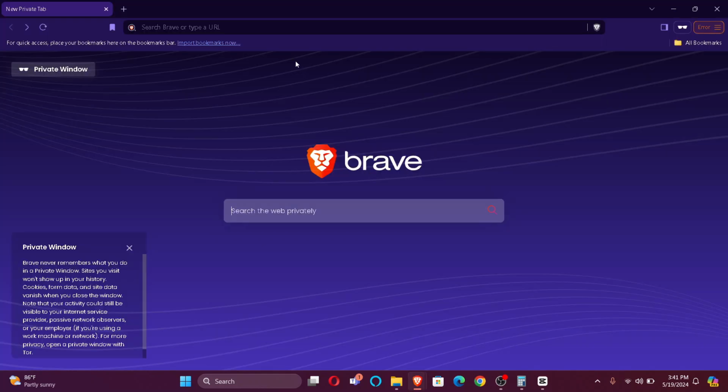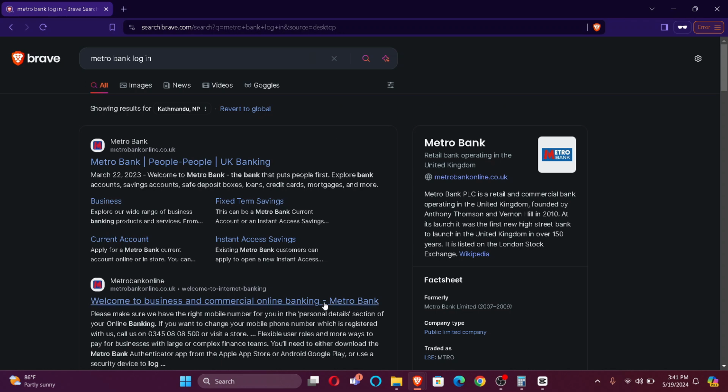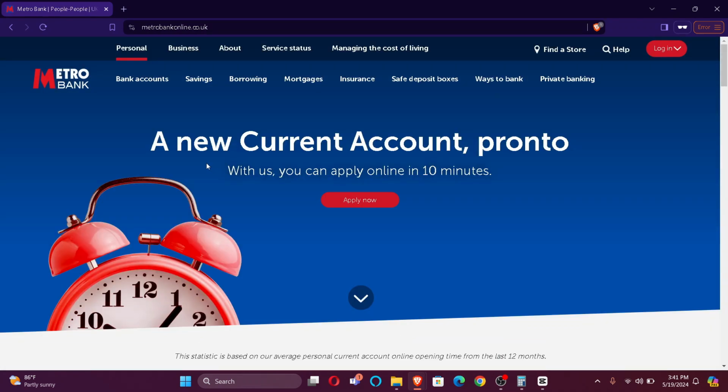Firstly, open your default browser and search Metro Bank Login. Once you make the search, you'll find Metro Bank on top of your search list. Just click here. Now, as you can see, you are redirected to the official page of Metro Bank.